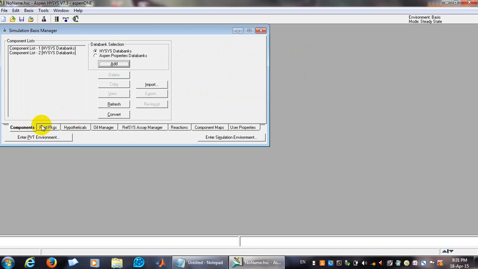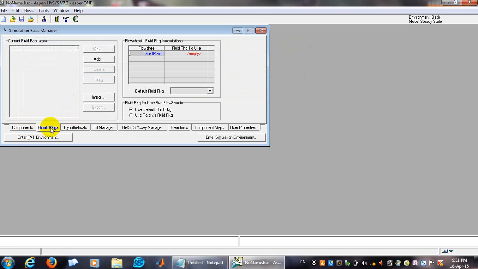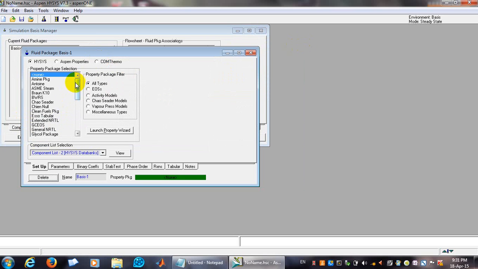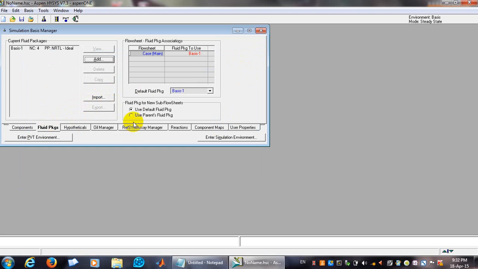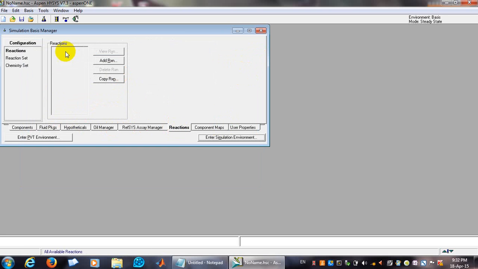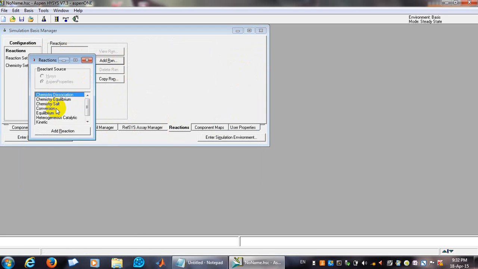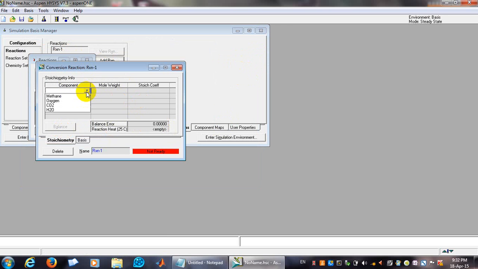There are about three important things: the component, then the fluid package. You go to add, and you choose here. It depends on the reaction. Now it's just conversion, so you just go for a conversion reactor. You choose it and you click here. Then go for reaction. You add the reaction. It's just a conversion reaction. Add reaction, and here you add all the components you have.